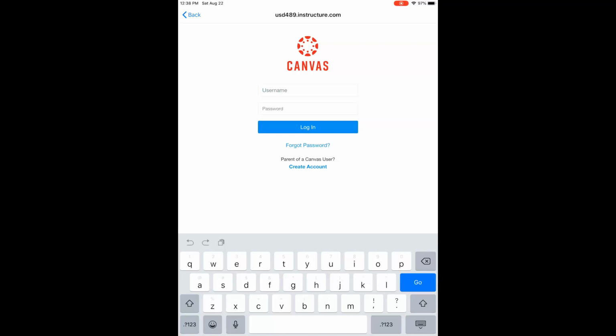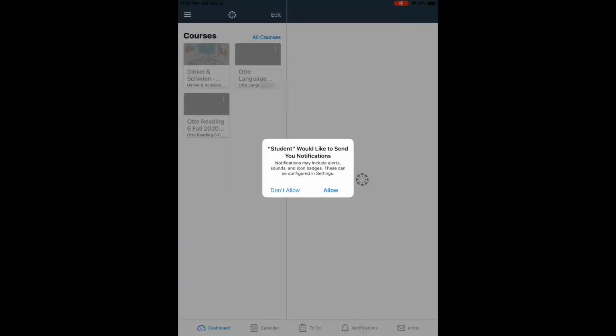Sixth graders, your graduation year is 27. Seventh graders, your graduation year is 26. And eighth graders, your graduation year is 25. I'll blur out the username I'm typing in here, but once you get your information entered, you will tap login to continue. Tap to allow student notifications.